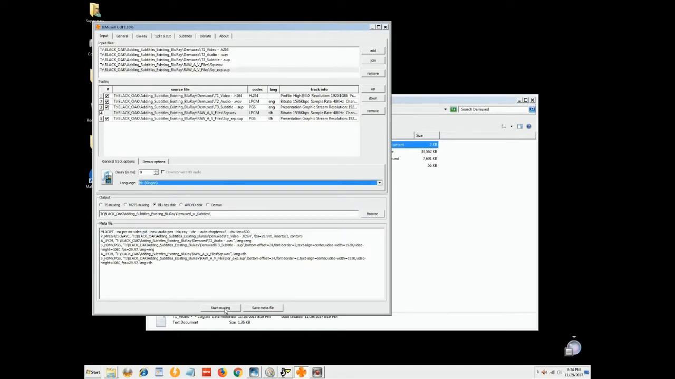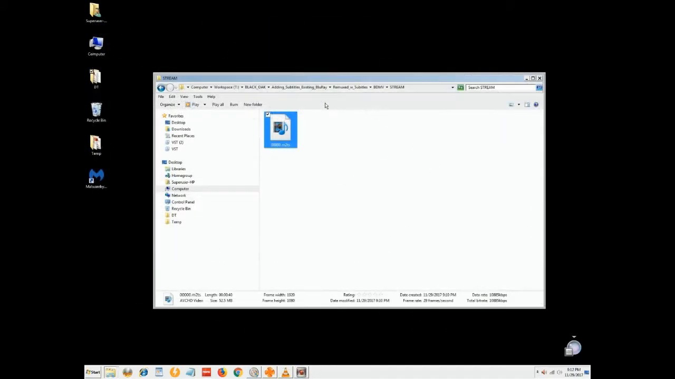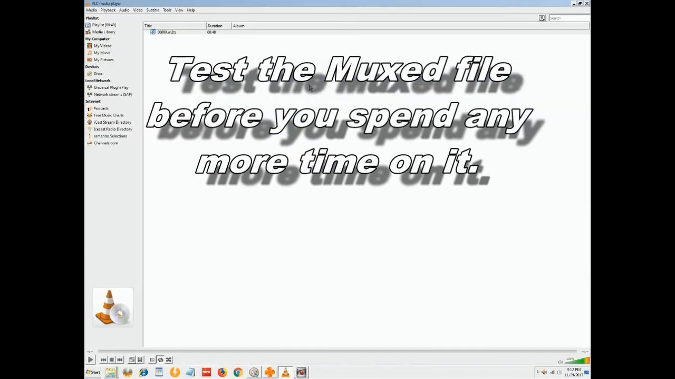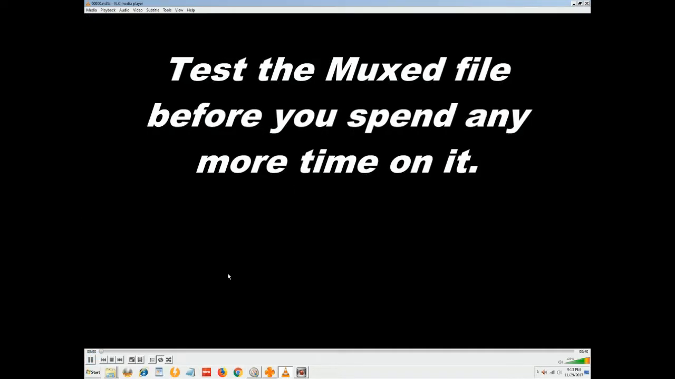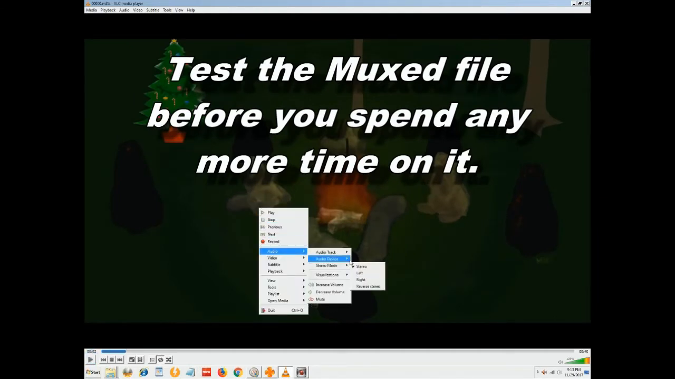All right, so we'll go ahead and do the muxing. I'm doing this in this particular one as a Blu-ray disc, start the muxing, and it's pretty fast. If you want to test the file that you've produced to make sure that it works right, I use a program called VLC. It's a really cool program. It does a lot of stuff, and it's free. So let's go ahead and see what we got right now. So the audio in this particular case is English.